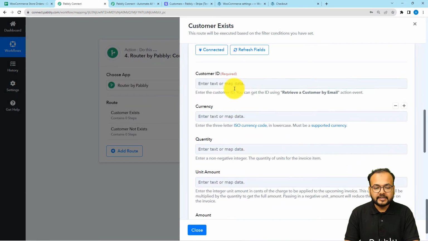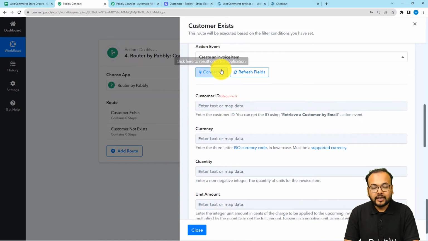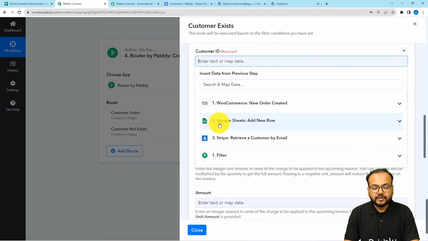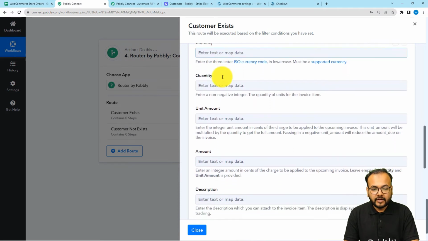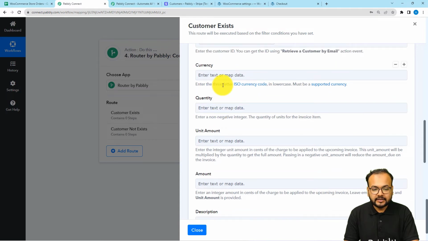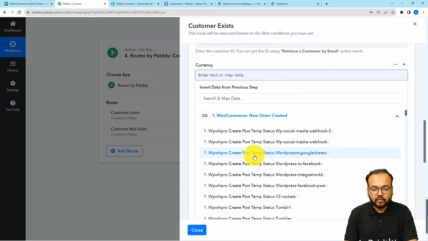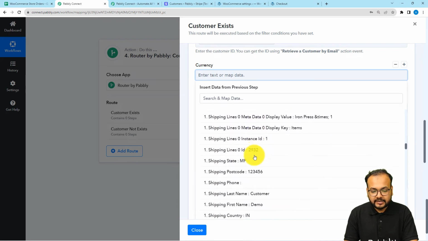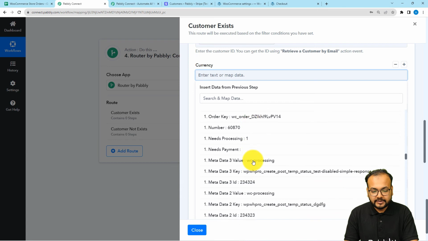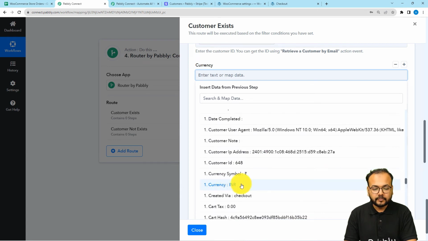Okay, and here it is asking what is the customer ID for which you want to create an invoice item. So guys, map the customer ID from the Stripe retrieve a customer by email step. If you have the currency details, you can put the currency details here. If you have the quantity, we actually do have these details from WooCommerce, only we can map these things. So from WooCommerce you will get the currency details and other details. Let me just see. Here you can see guys, we have this currency label, just map it.